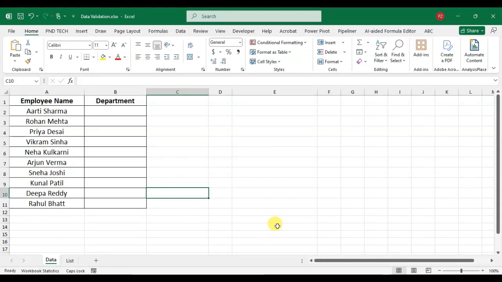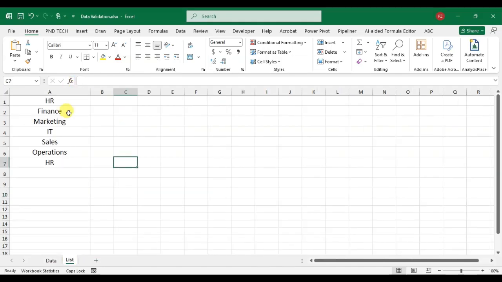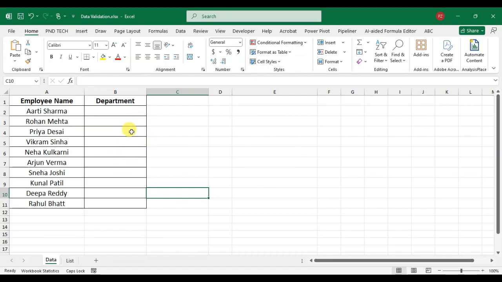Hello everyone, in this video we will learn how to create a drop-down list in Excel using data from another sheet. So let's start. In this Excel file I have two sheets. In sheet number 1 I have the names of employees and a department column, and sheet number 2 has a list of departments. Here I'm going to create the drop-down list from another sheet.